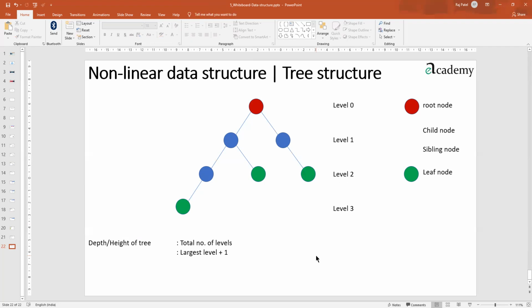Okay. Now, if somebody asks us, what is the degree of this tree? Degree is expressed in terms of the number of child trees which emerge out from any node. Whichever is the highest, that becomes the degree.